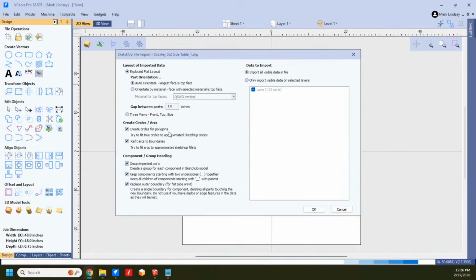Create circles for polygons. Try to fit true circles to approximated SketchUp circles. If you have a circle here in SketchUp, it's going to be a series of connected straight lines. It's going to create circles and replace those straight lines with a circle, or it's going to do the best it can. And refit arcs to boundaries. Try to fit arcs to approximated SketchUp fillets.